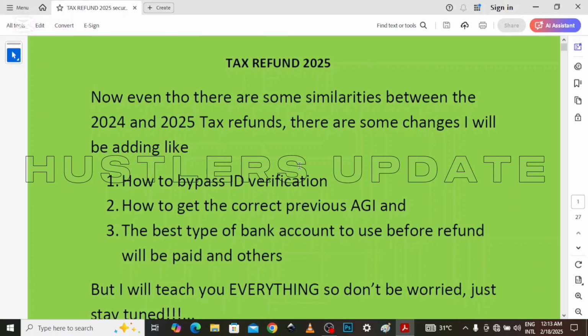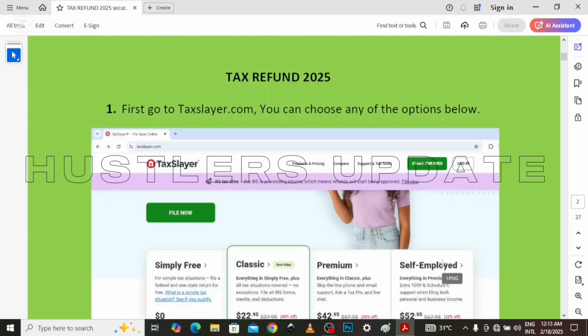I'm trying to file tax refund 2025. Now, even though there are some similarities between the 2024 and 2025 tax refunds, there are some changes I'll be adding, like how to bypass ID verification, how to get the correct previous AGI, and the best type of bank account to use for a refund. Okay, so I'll teach you everything, so don't worry. Just stay tuned. So let's begin this tutorial.